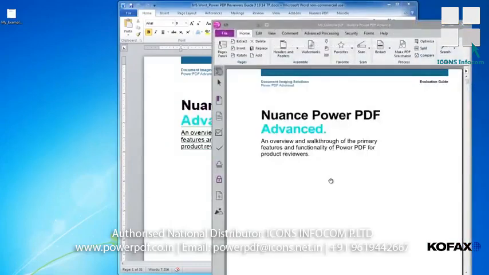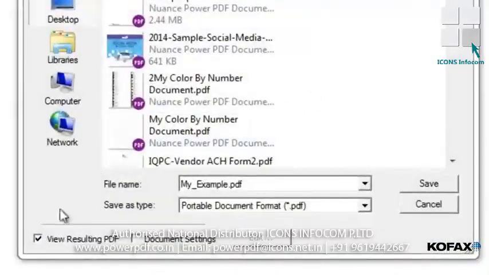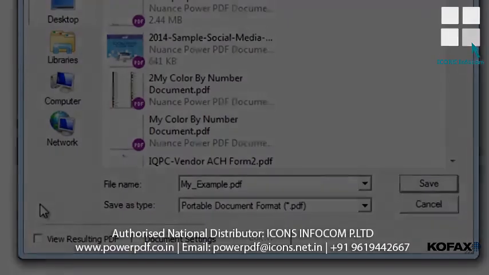As you can see, the PDF has now automatically opened in Power PDF, and we can easily check our results. If you choose to uncheck this box, you will then have to navigate to the location where you saved your PDF and open the PDF file to check our results.